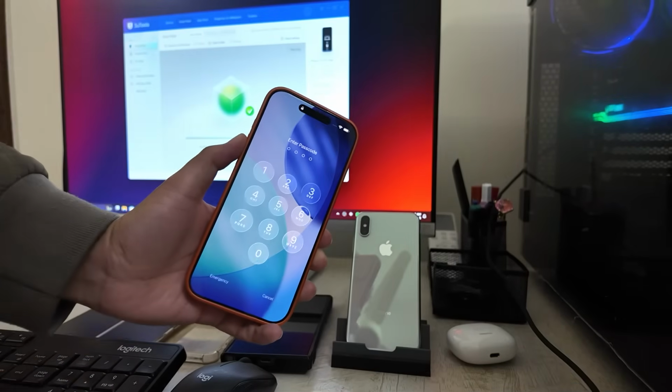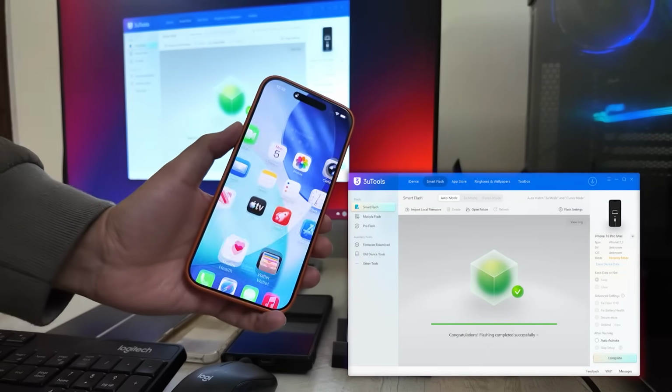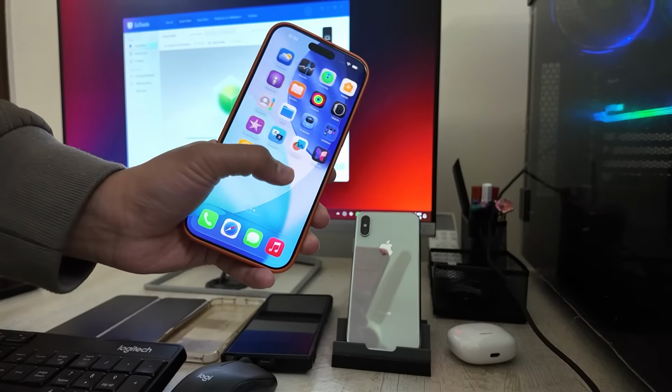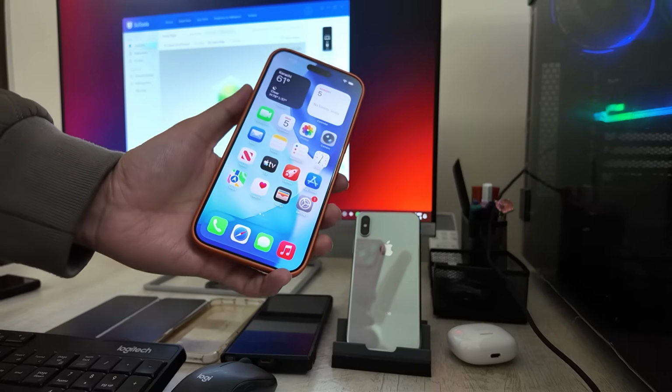So this is the complete and correct method to fix recovery mode, Apple logo stuck, boot loop, iPhone not turning on, all using 3U tools safely and professionally.